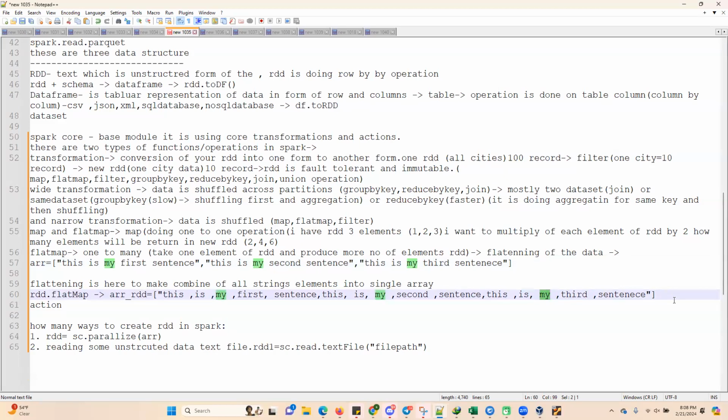Next, what are the different transformations? What is a flat map, what is a map, what is a filter? So these are the transformations. Filter is basically filtering the data. You are reducing the data based on some condition.